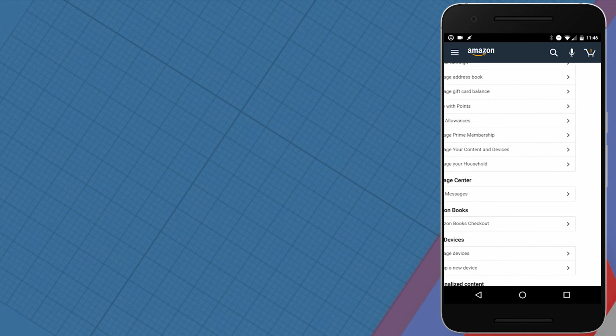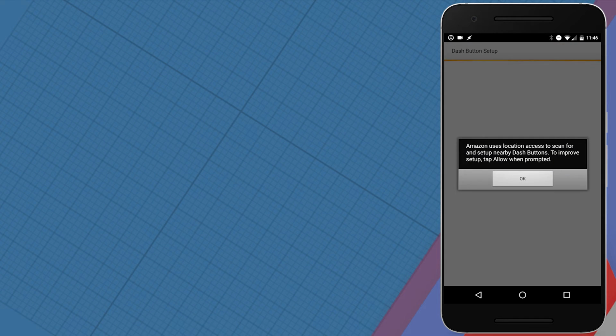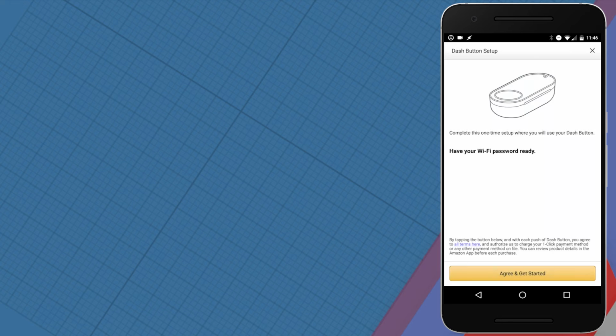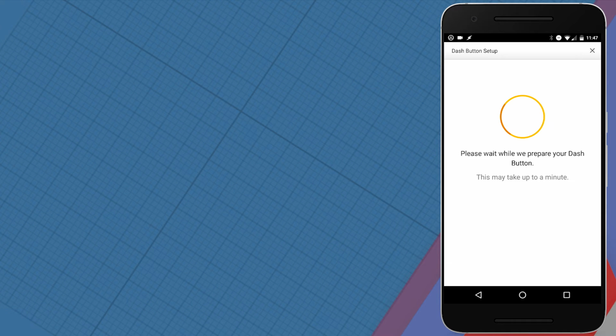Once the country is changed, go to your account and Dash devices. You get to set up a new device. This is very easy. All you have to do is follow the instructions. You'll be asked to turn on your Dash button into pairing mode, and after a few seconds, your Dash button will be connected. You also get to save your Wi-Fi settings, your Wi-Fi password, for further use. Let's wait a moment, I'll just speed this up and you'll see it.